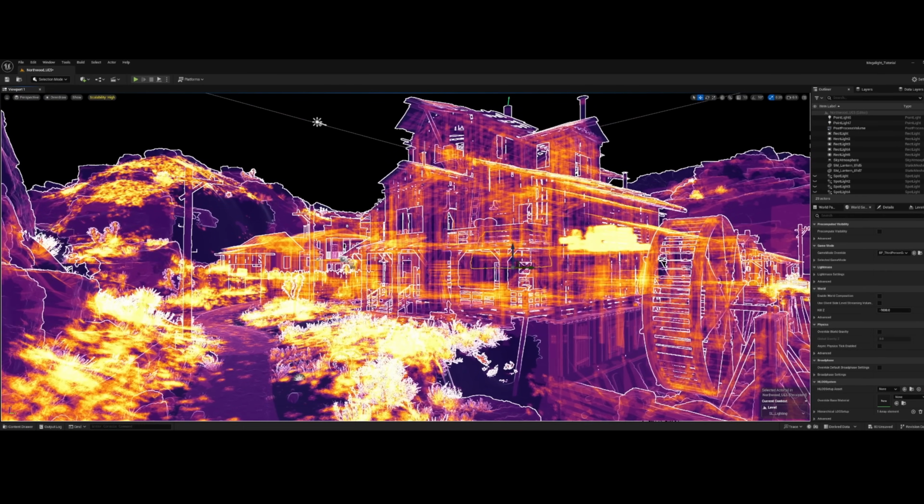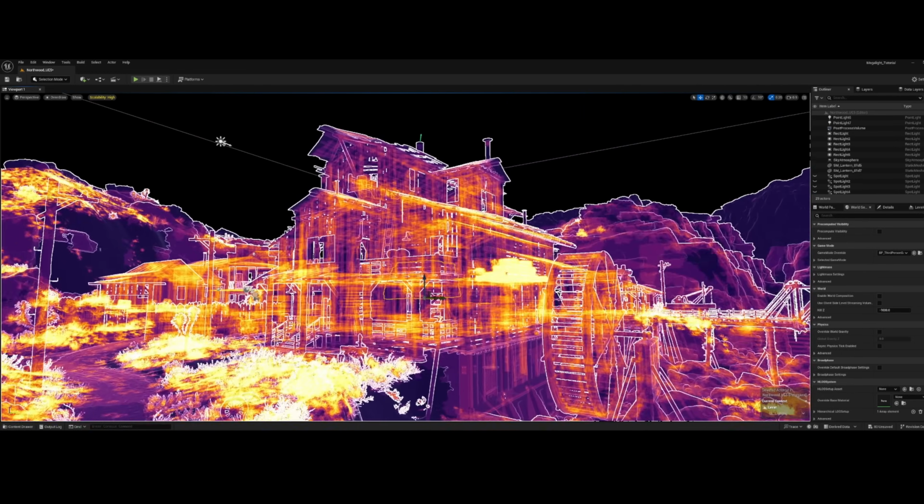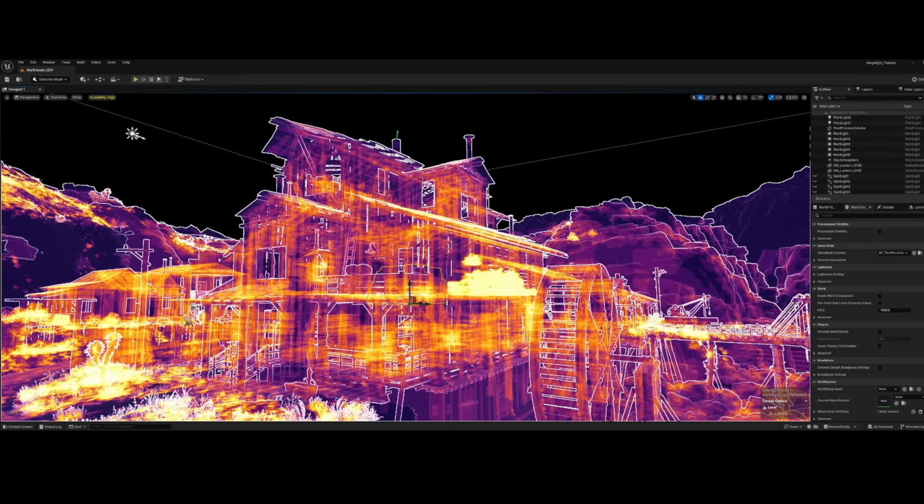So if you're building a house with individual planks, then you're going to have a lot of overdraw because it's rendering every mesh in front of each other. If every single plank is completely separate, then it's going to render those on top of each other, and you're going to get something similar to this.